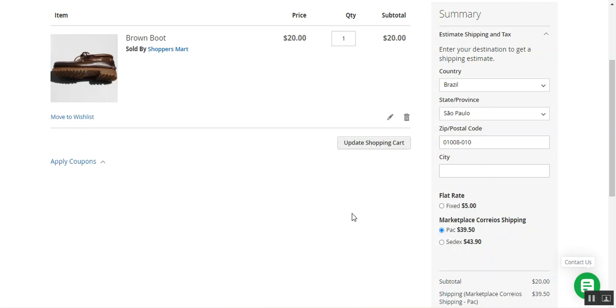Now I'll be taking you through the workflow of this particular plugin at the storefront, and then we'll be seeing the initial configurations that are required for this particular plugin. And this works for the Brazilian postal codes only, so the address should be of the Brazilian system there.